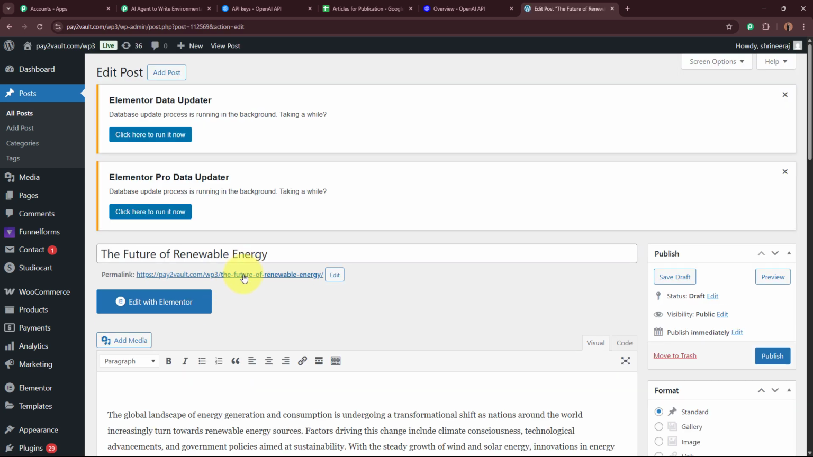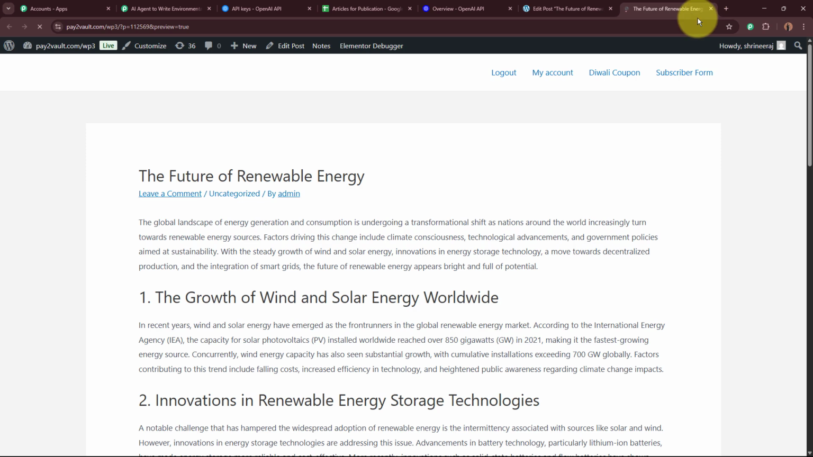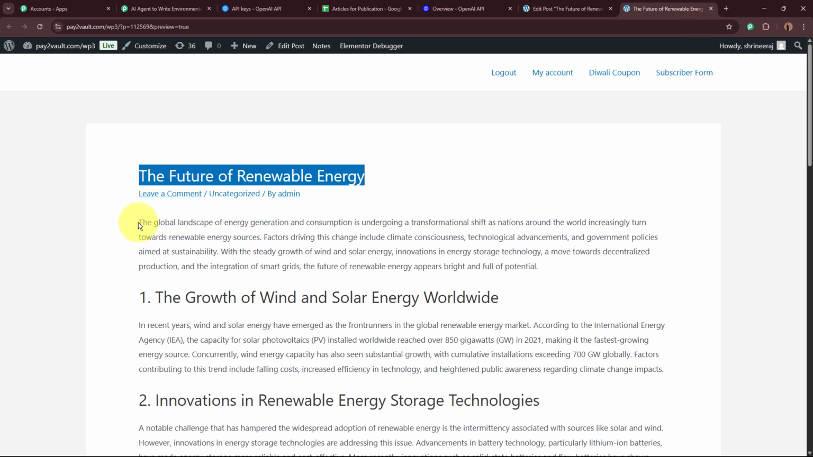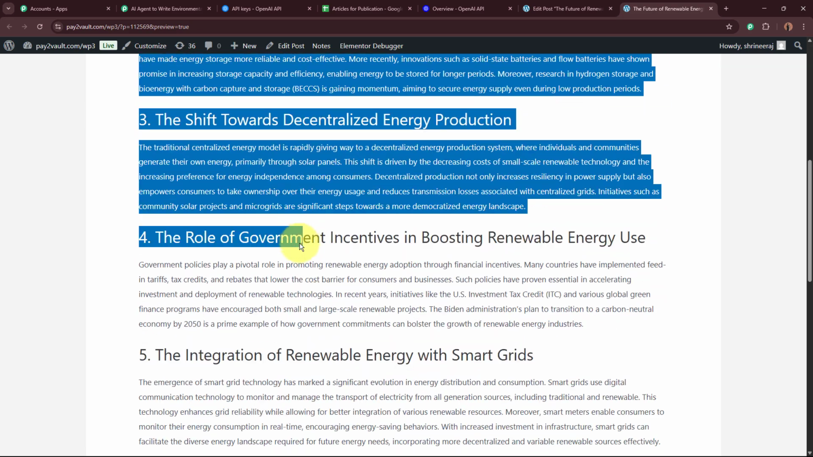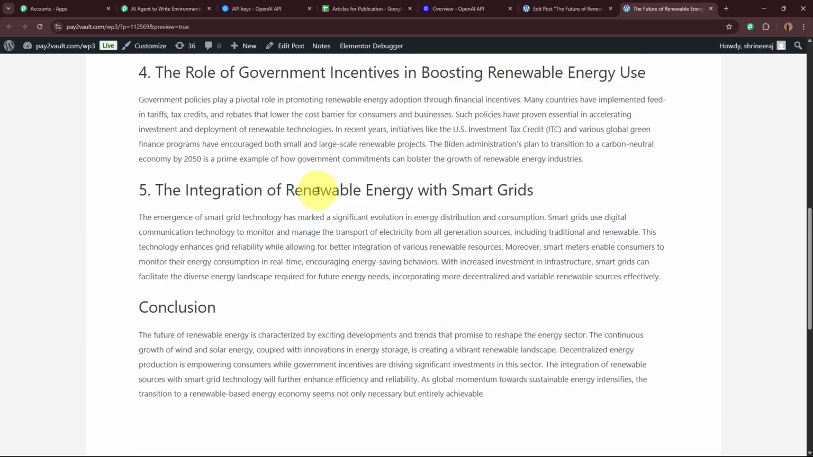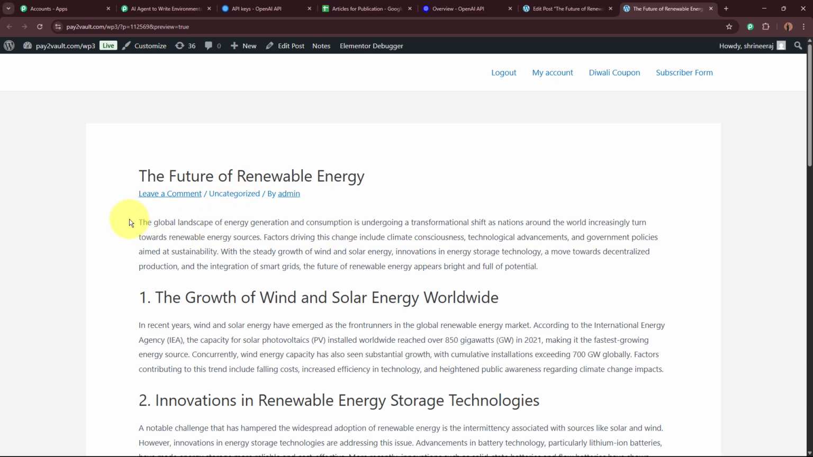And if I open this link in a new tab right over here, you can see this is the article for the future of renewable energy, and this was the same AI generated content you can see right over here, which has now been automatically created as a post in my WordPress. You can see right here.